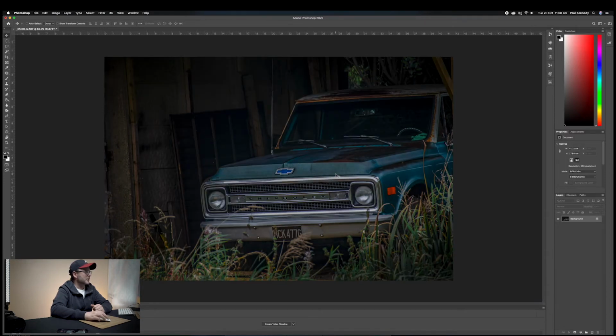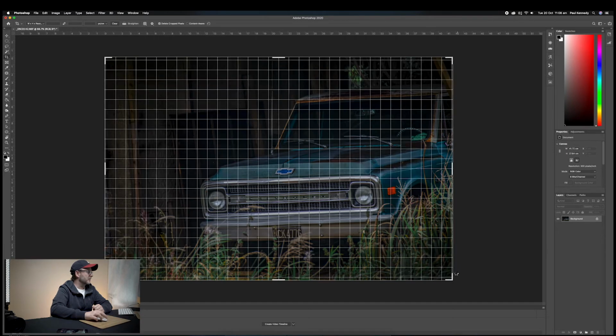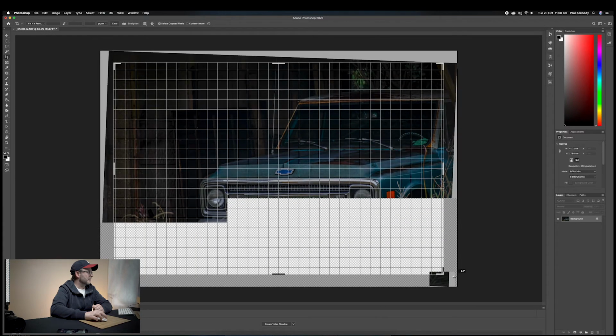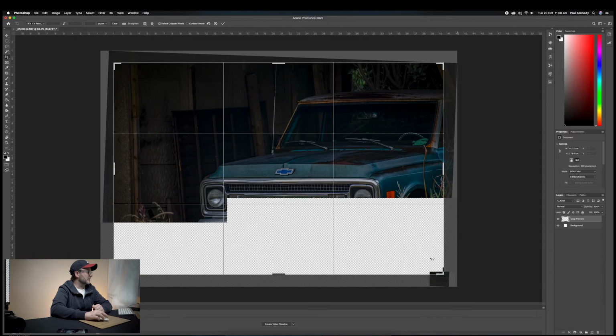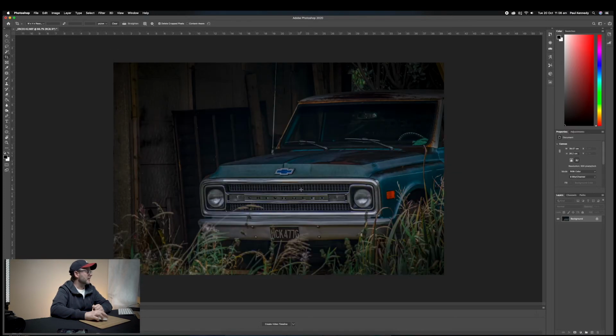Now that is a big change, you can see already, but there's something really bugging me, and that's you gotta straighten this image up. We gotta do something with it. So I'm going to go up here to the crop tool, and we're just going to give that a bit of a twirl to straighten it up a little bit. I think that's good enough. Double click. Now it looks a hell of a lot better, doesn't it?